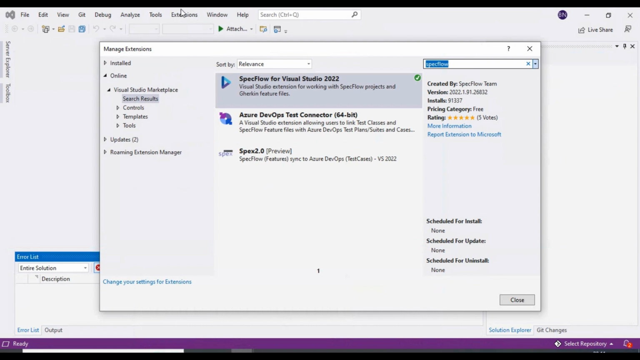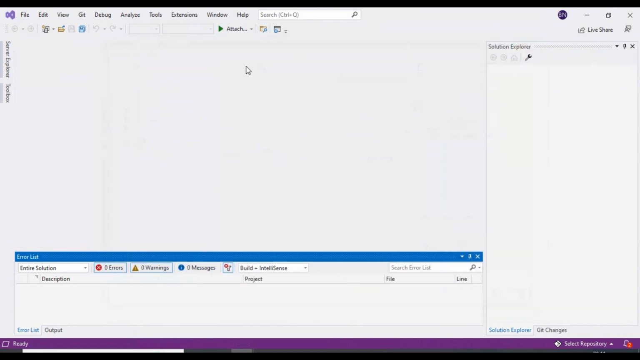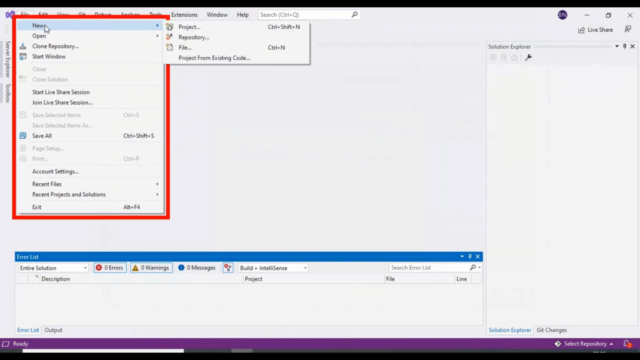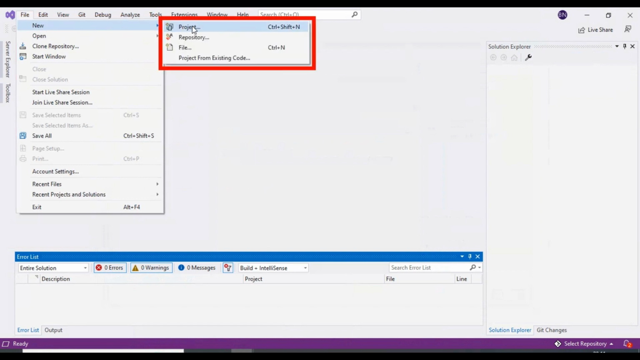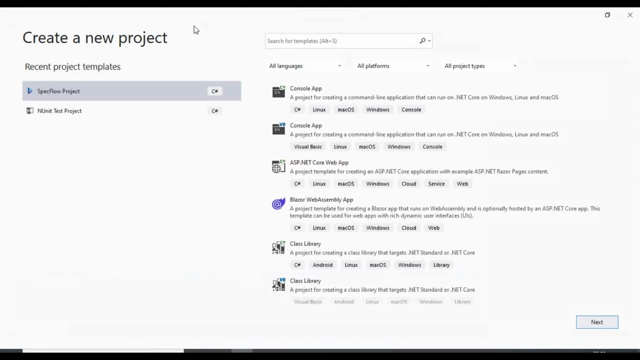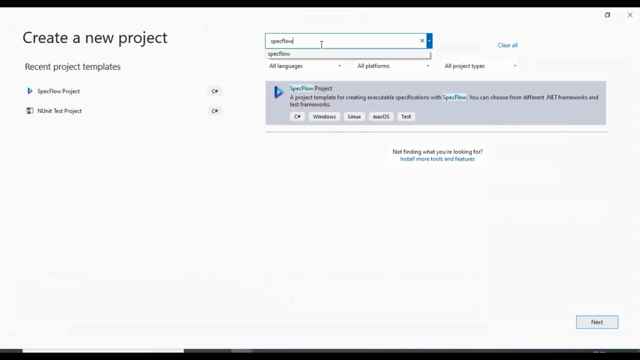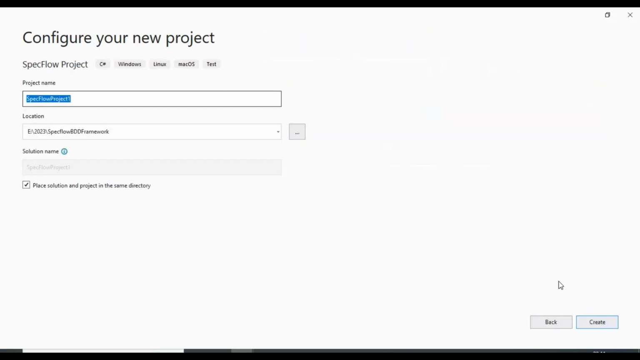So I'll simply close this window. You can go to File, select New, then select the Project option, and here you type SpecFlow. So this SpecFlow project template supports the C# programming language. You can select this particular template and click on next.